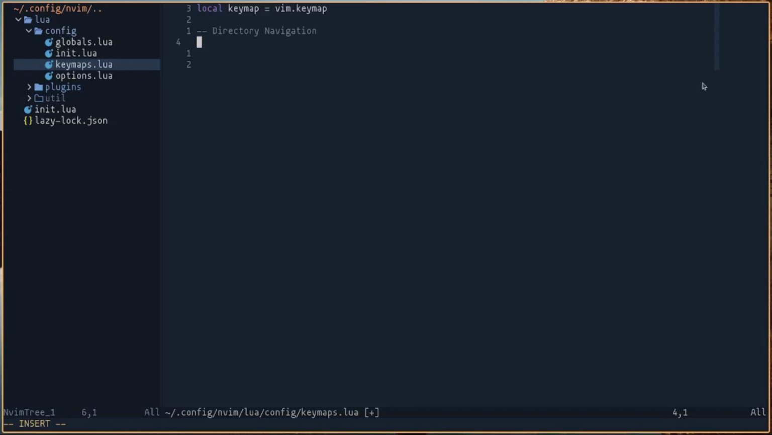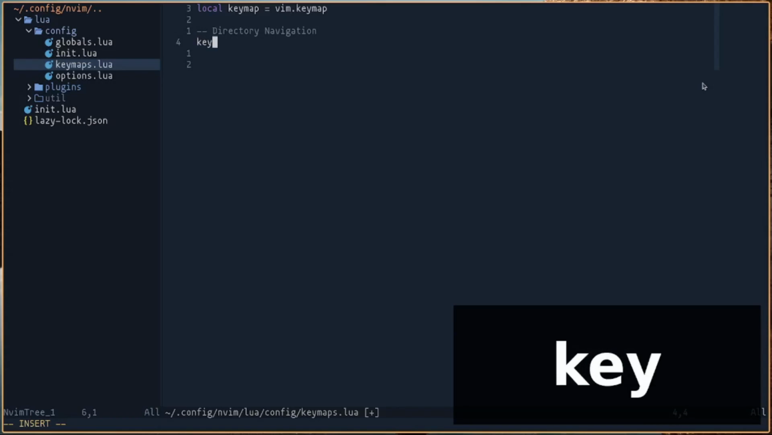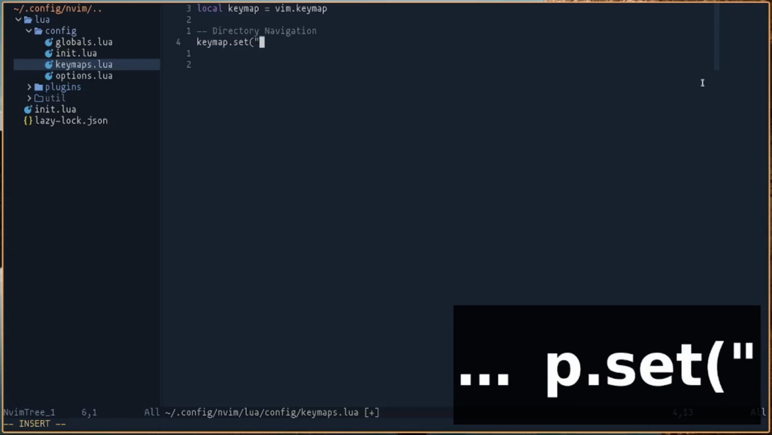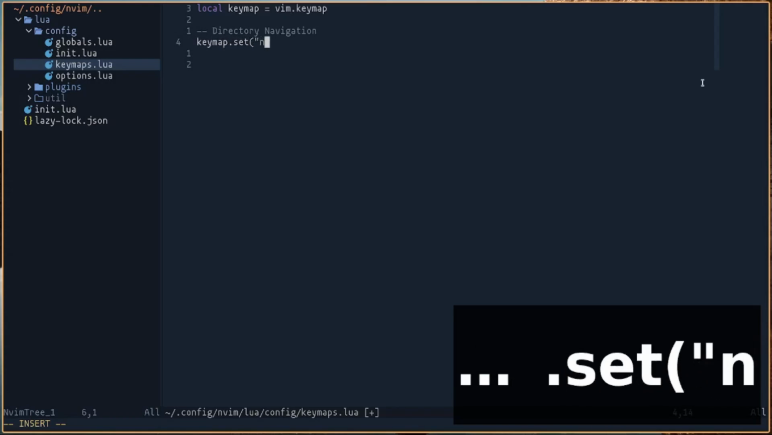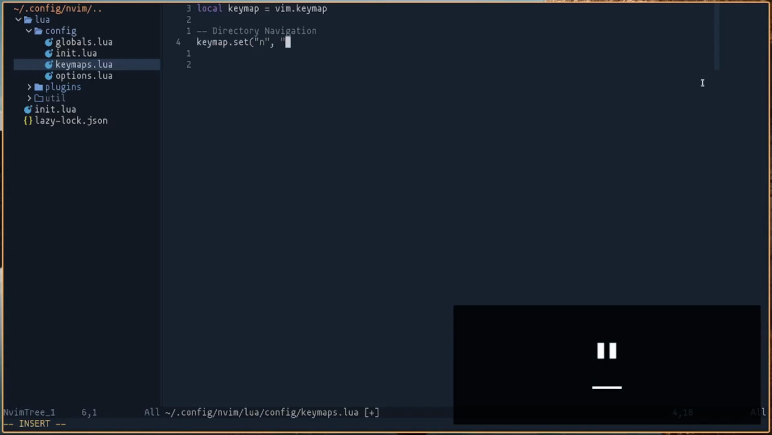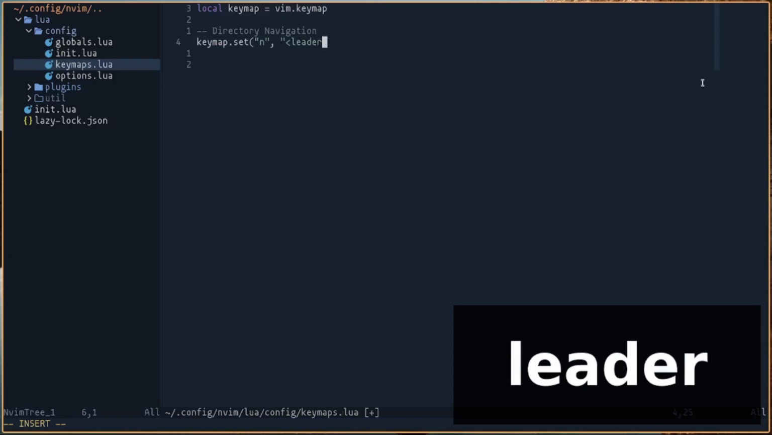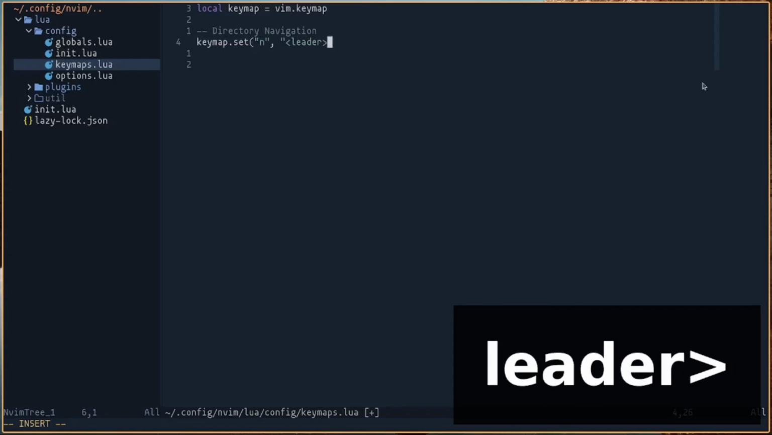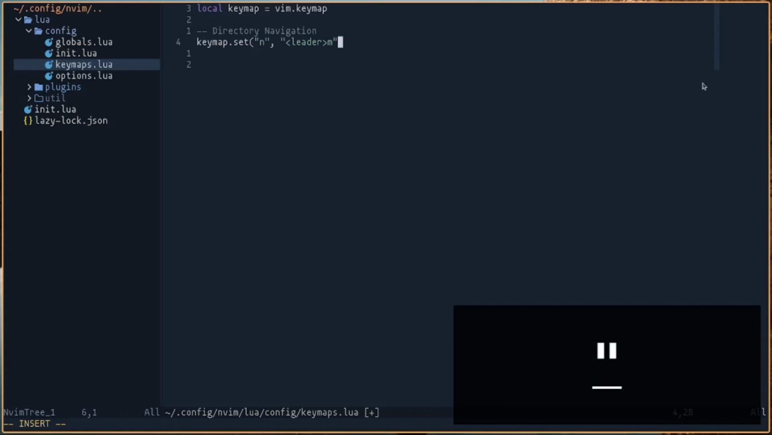We can do that very easily with this key map API and the set method attached to it. So we can call this keymap.set, and then the first argument that it takes is the mode. In this case, we just have n for normal. And then what I'm going to do is I'm going to say, okay, what is the shortcut that we are going to use? And what I will typically use is leader, and then in the case of focusing, I want to be able to press M, so space M, and that will focus me onto File Explorer.